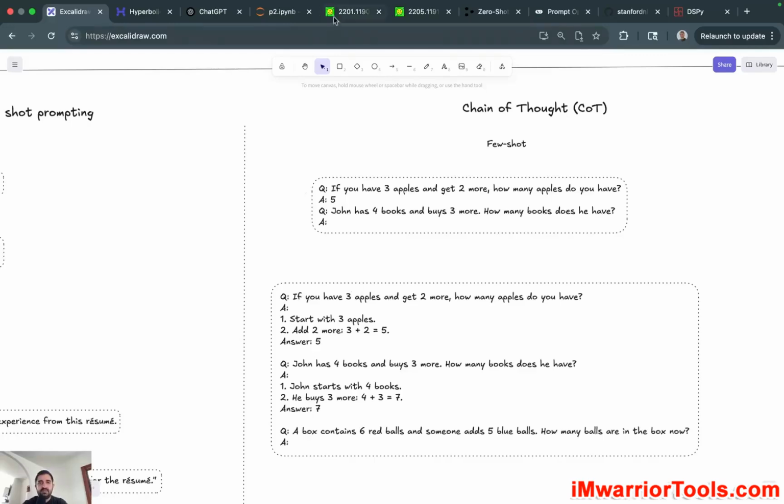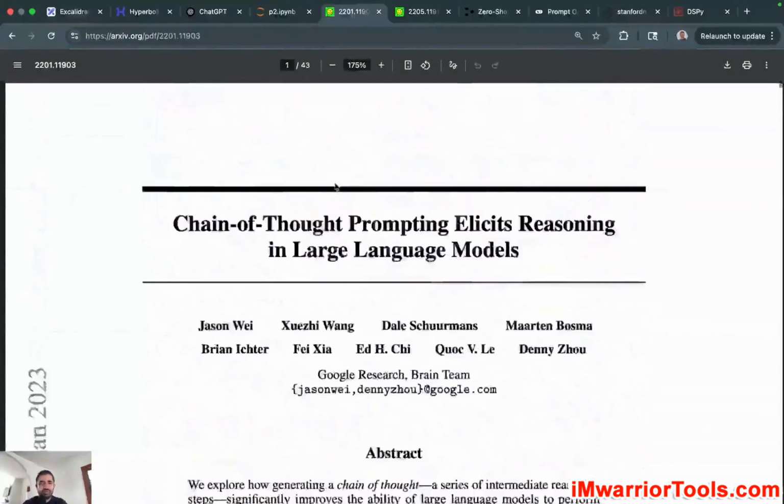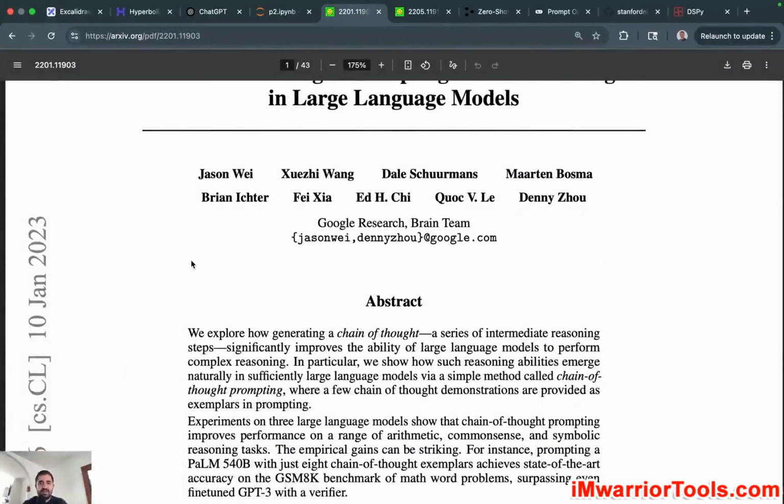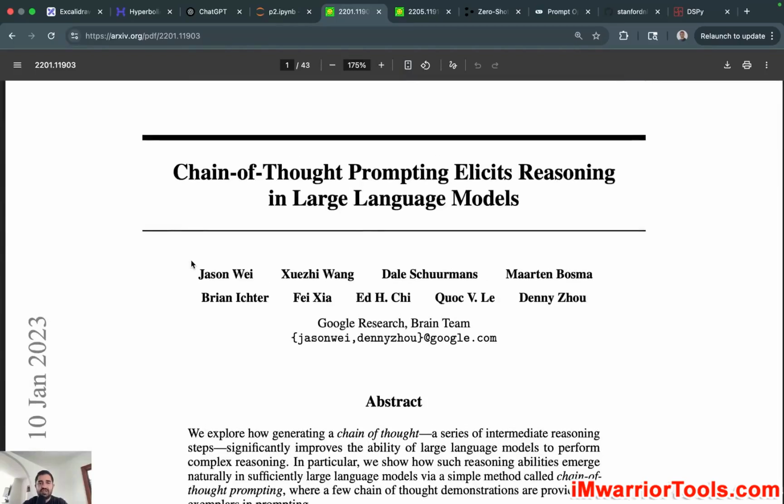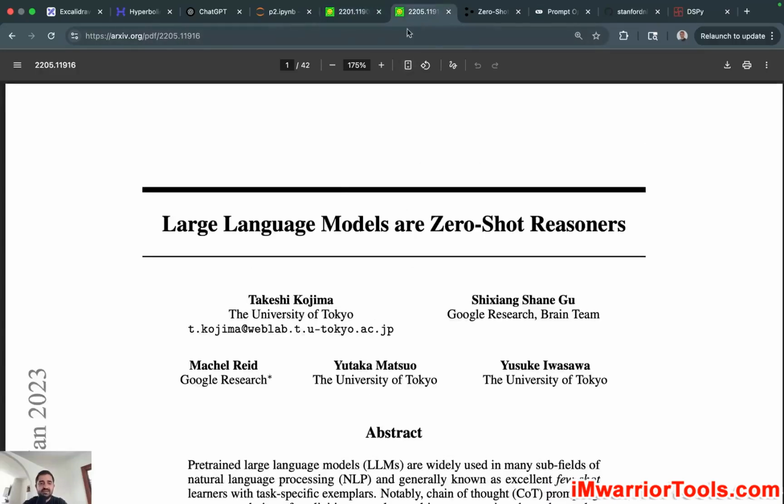Remember, this paper came out on January 10th, and it was a few-shot chain of thought prompting, because we are showing some examples in the prompt, so it's few-shot. And it's chain of thought because those answers have reasoning traces. Now, 9 days later, this paper came out.